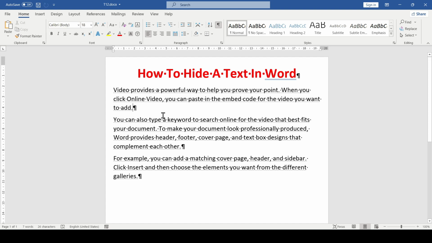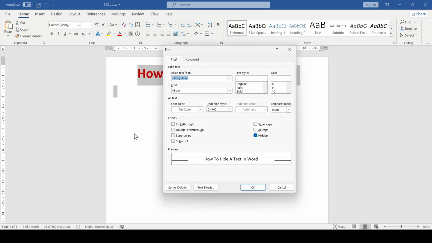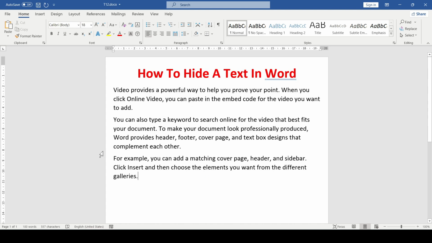To return all the hidden text to its normal state, for example if we don't know whether there is hidden text in the document, we select the entire text using Ctrl+A, then right-click and select the Font option. In the window that opens, to cancel the hidden text, you need to double-click on the Hidden checkbox, and after clicking OK, all the hidden text will appear on the screen.